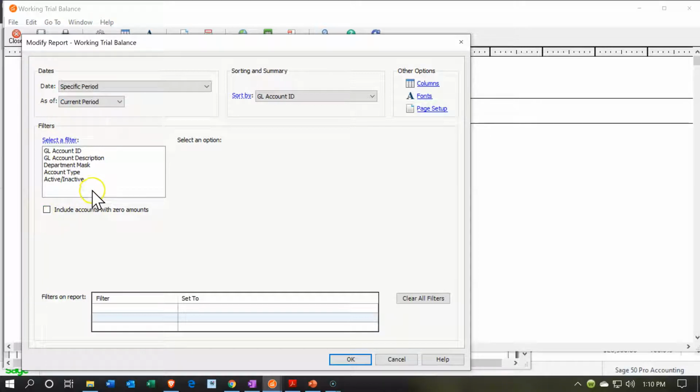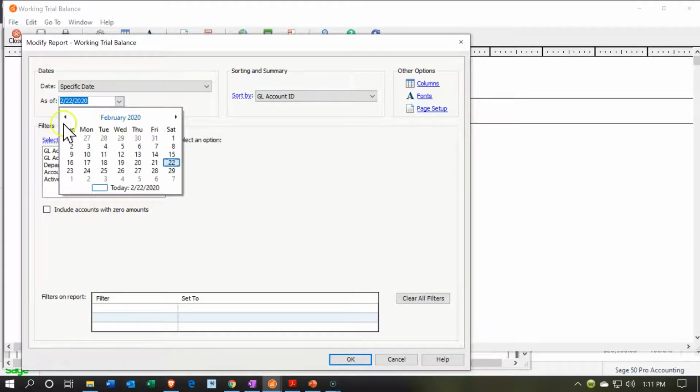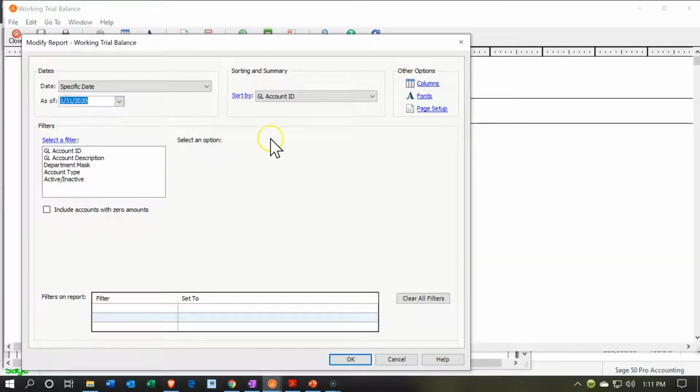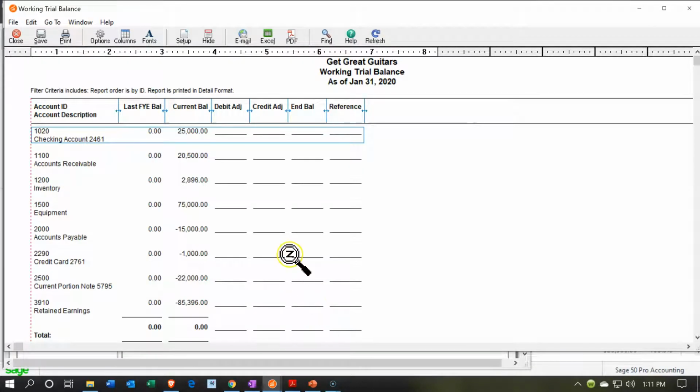You could also filter your columns if you so choose. I'm not going to do that right now. Then I'm going to go to the periods, and once again we could change this to a specified date, and let's make it as of the end of January. So January, let's just make that, and there we go. And I'm going to save that. And so there's going to be our trial balance.